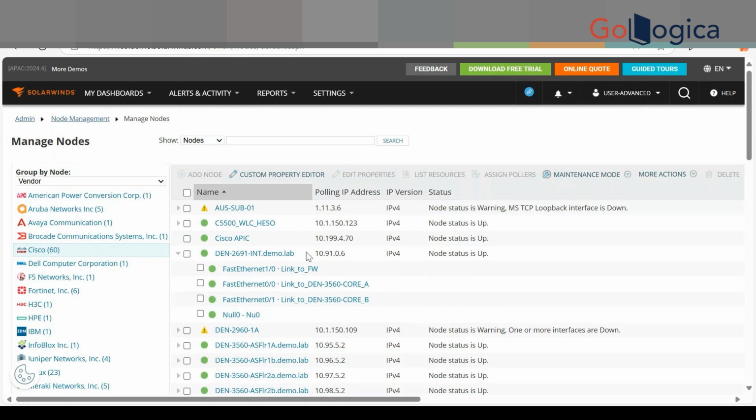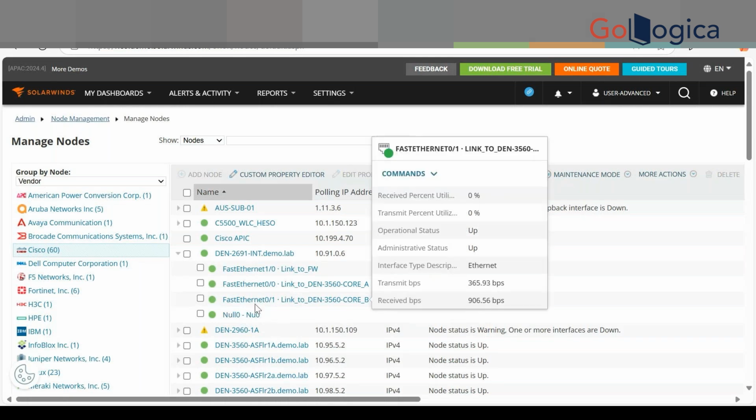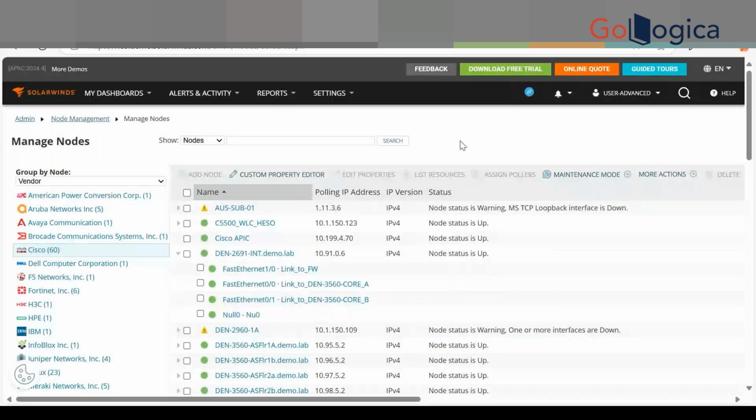I expanded this, right? If you see here, I expanded this, DEM269. So underneath that device, these are the interfaces. Correct. Under each device, if you select it, it will show the interfaces. Interfaces, list of network devices.